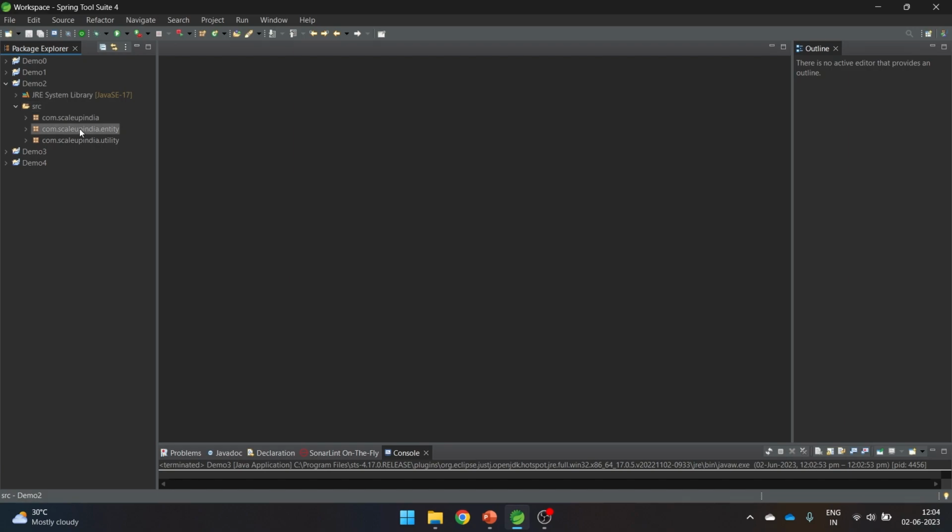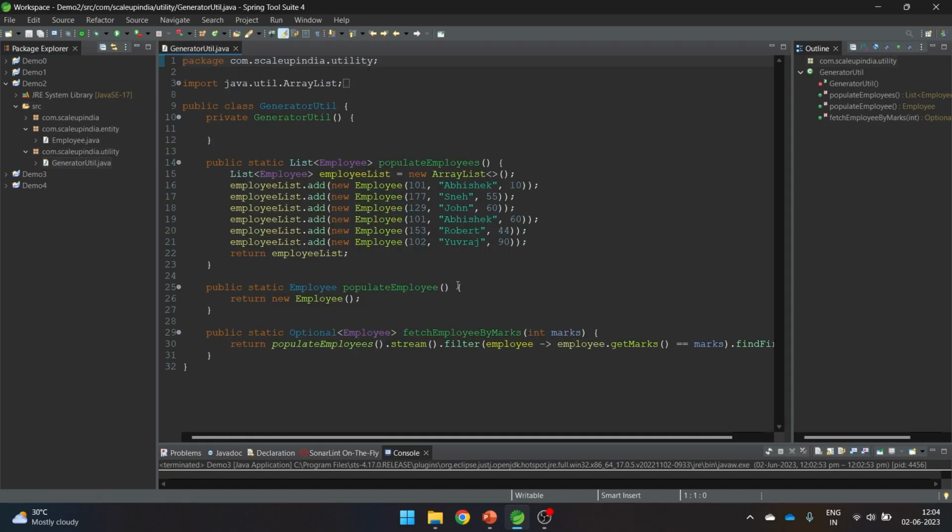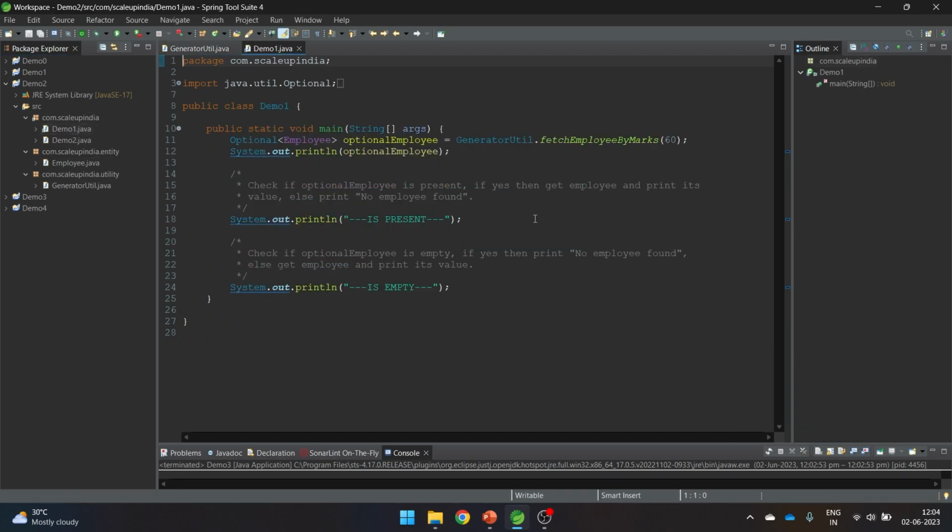And again, here everything is same. The entity class is same. The utility is also same. There is no difference. And let's move on to our demo 1 directly. So this time the top part is same. The marks as 60. And here they say, check if optional employee is present. So before getting, we need to check if the employee is present. Then if employee exists, we will print the value, else we will say no employee found. Let's try to do the same.